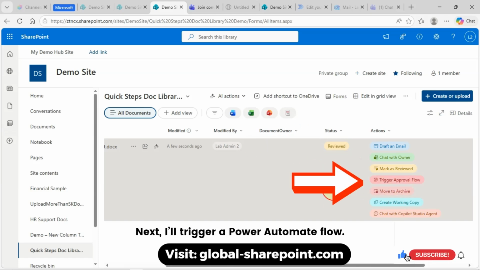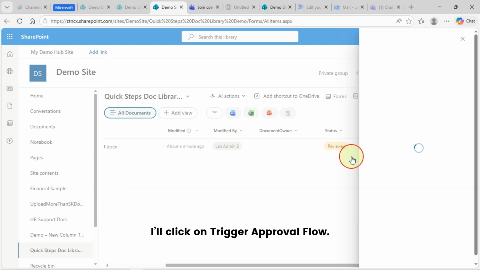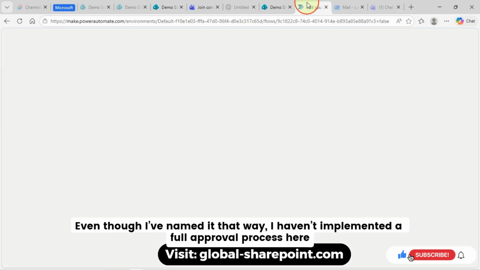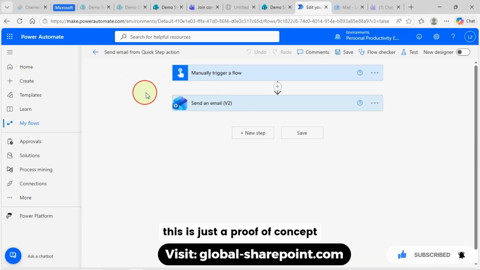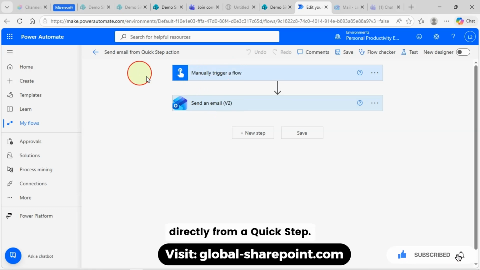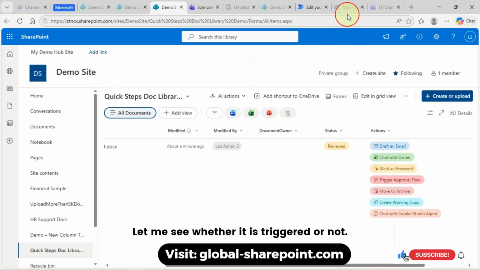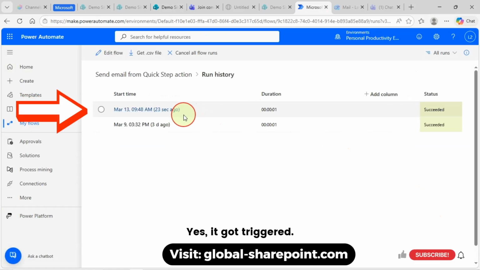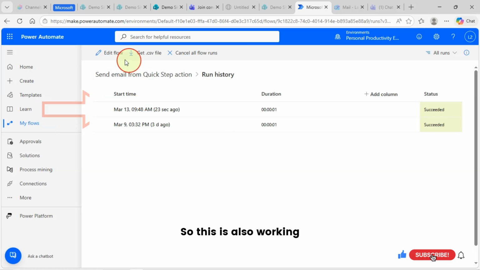Next, I'll trigger a Power Automate flow. I'll click on Trigger Approval Flow. Even though I've named it that way, I haven't implemented a full approval process here. This is just a proof of concept to show how you can run a Power Automate flow directly from a Quick Step. I'm triggering the flow. Let me see whether it is triggered or not. Yes, it got triggered. So this is also working.